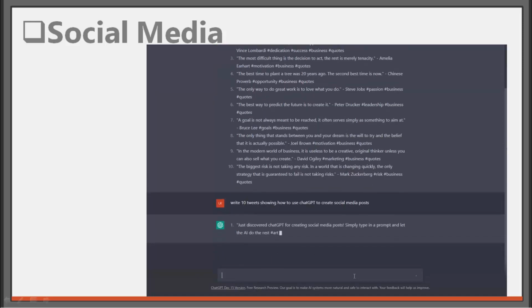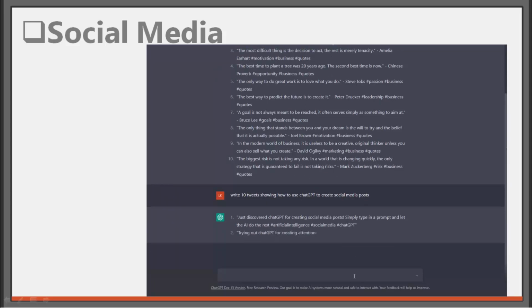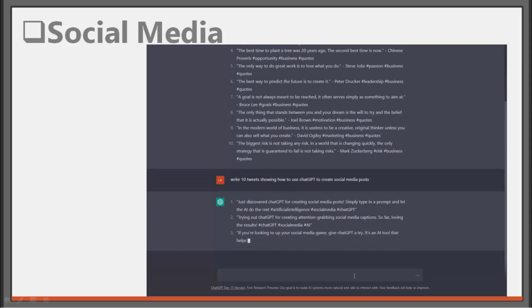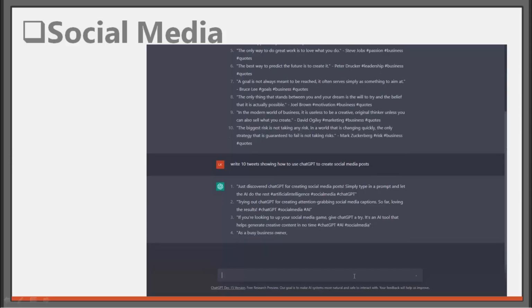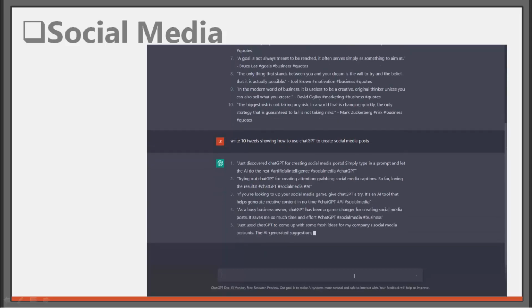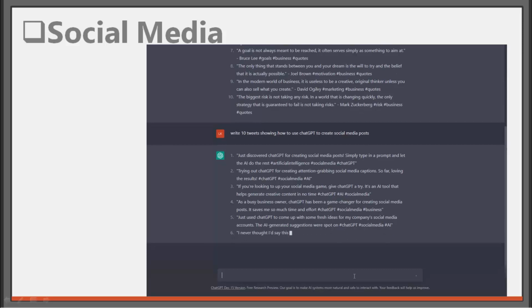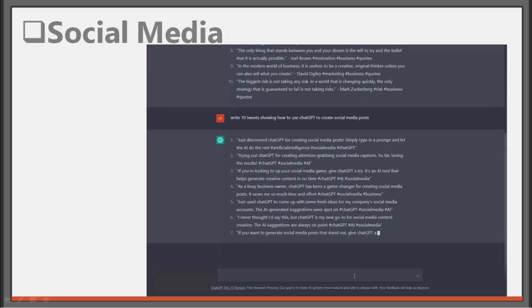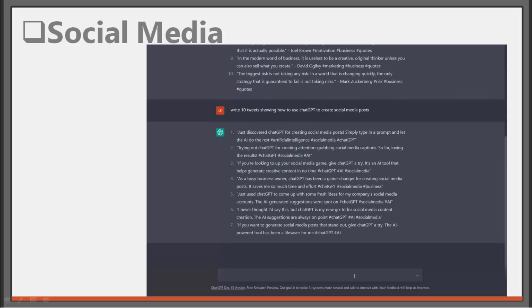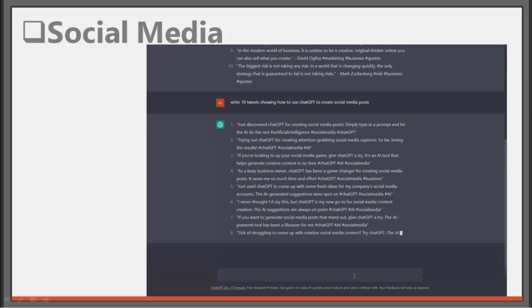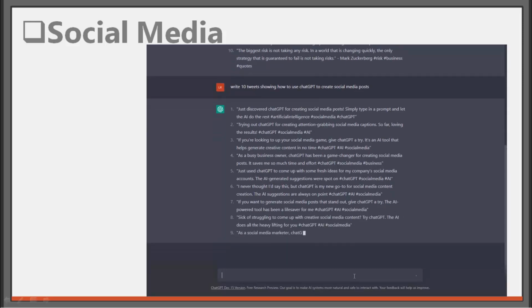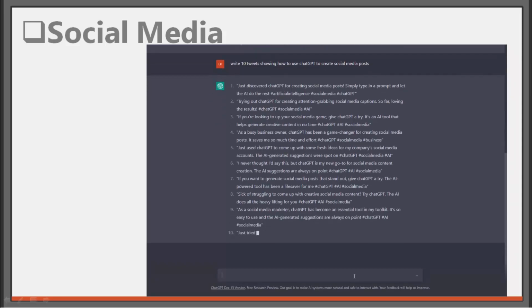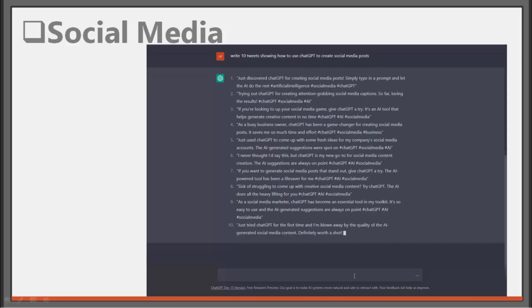Just discovered ChatGPT for creating social media posts. Simply type in a prompt and let the AI do the rest. And of course, it even gives you the hashtags. I never thought I'd say this, but ChatGPT is my new go-to for social media content creation. The AI suggestions are always on point. And of course, it gives very accurate hashtags. So try this out, play with it, have some fun.